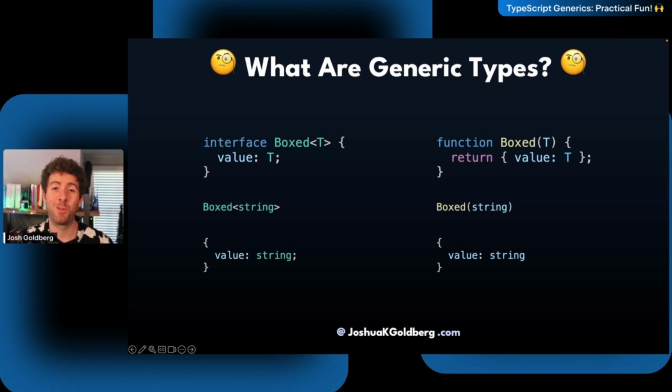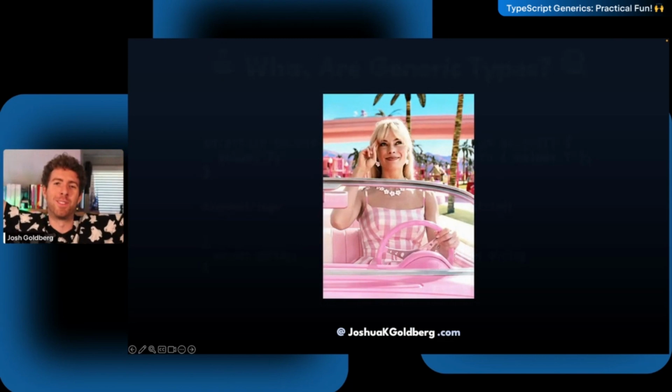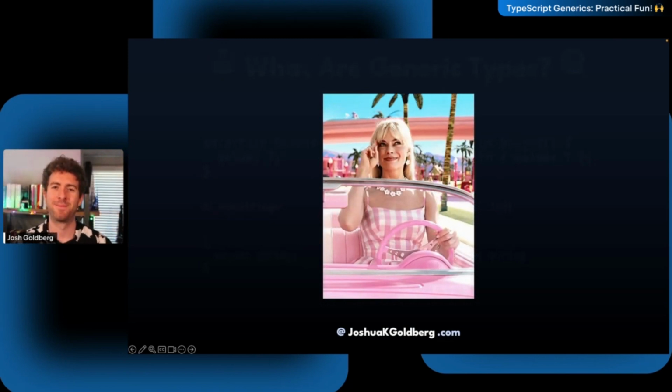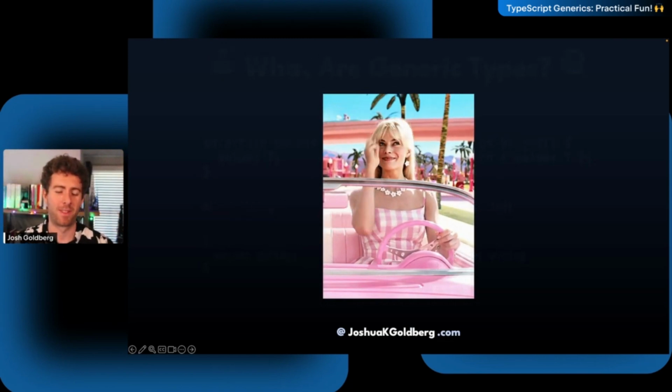So I think that's a cool way of thinking about things, that generic types like interfaces allow you to provide a type argument, and then using their type parameter, they give you back a new type. But however you're thinking about these things, welcome to the world of generics in TypeScript. I'm excited to be here with you.